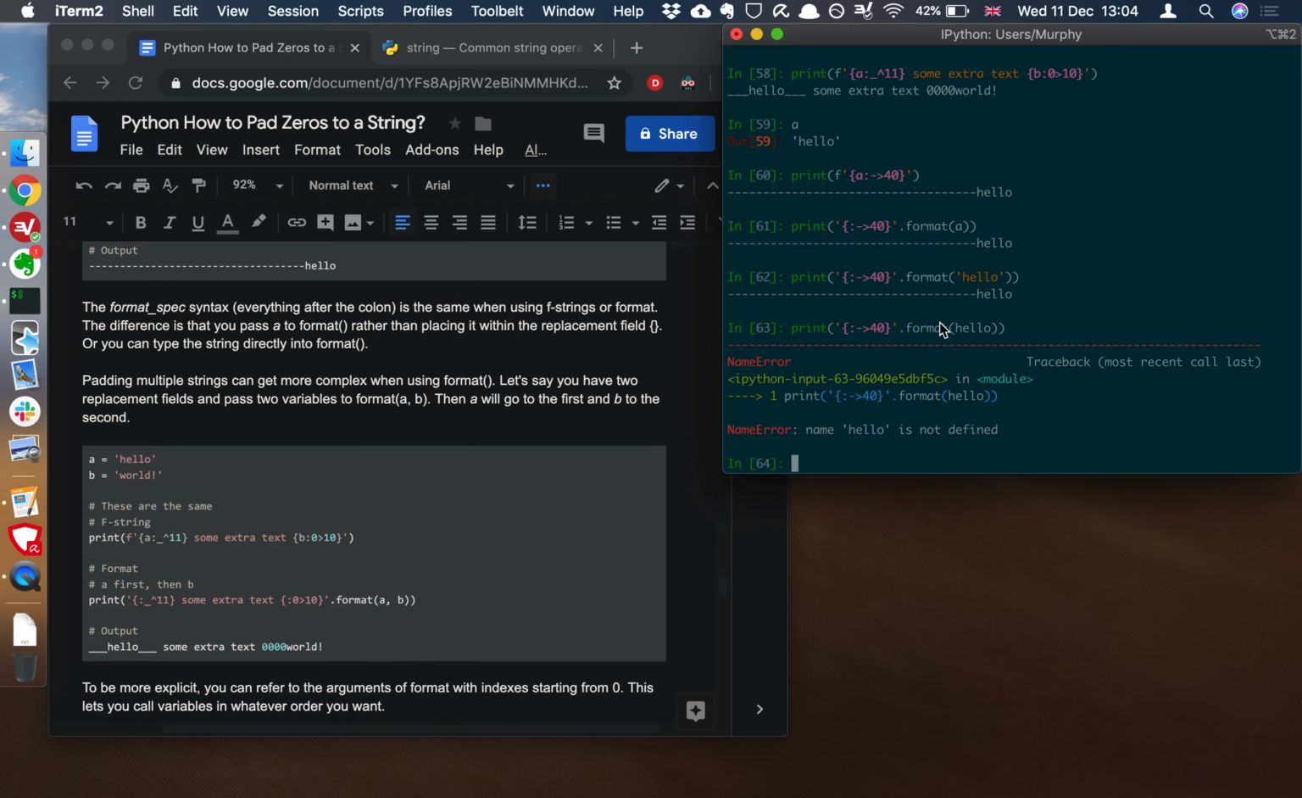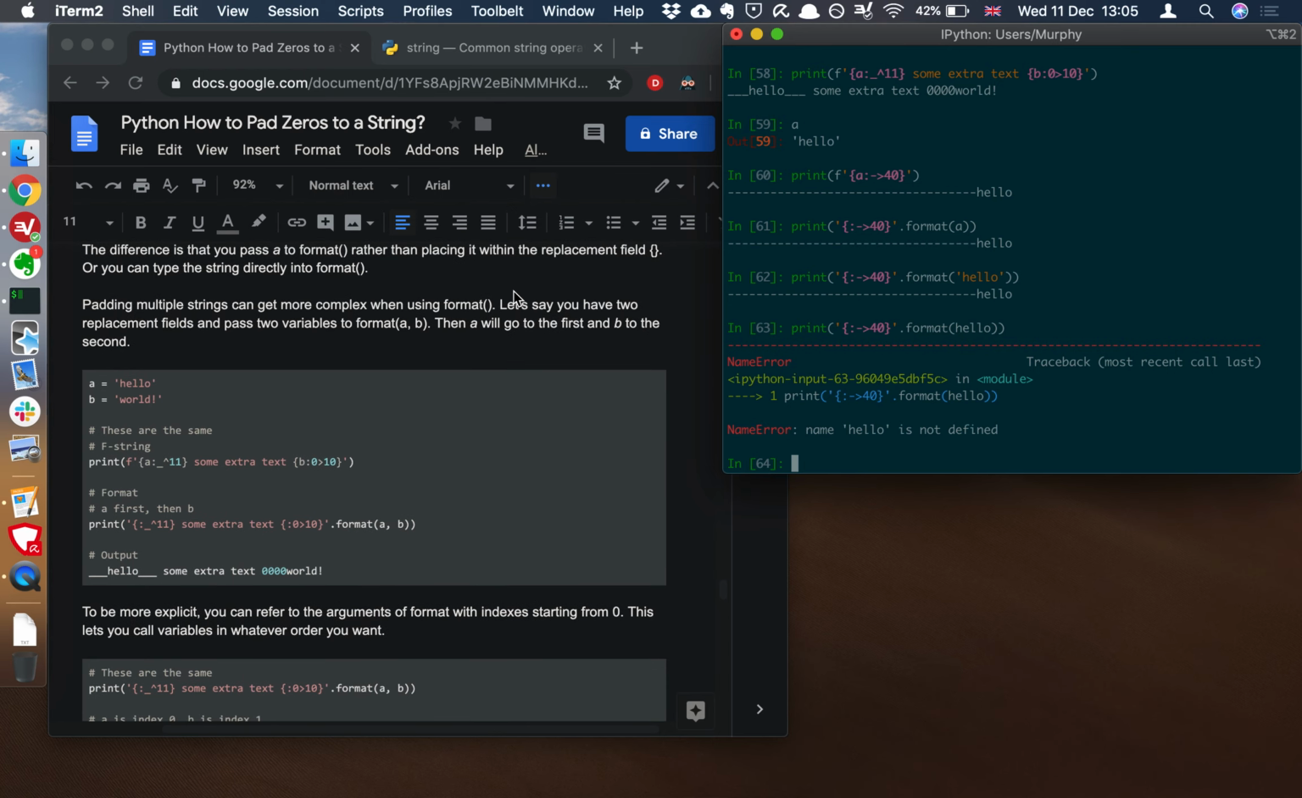So basically, you see here, everything after the colon is the exact same. You specify the format specification the exact same way. And so I won't go over all of that again. Padding multiple strings gets more complex, and this is actually one of the main reasons why f-strings were introduced, because it can just get so difficult to read if you're doing many of these formats. And yeah, let's go over just a couple now, and these may even get a bit confusing.